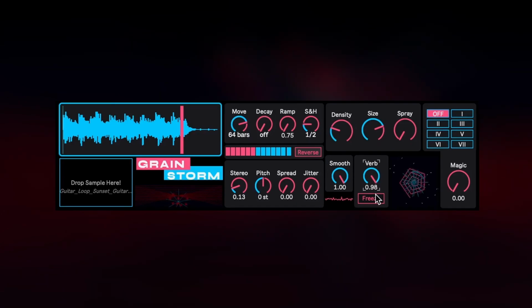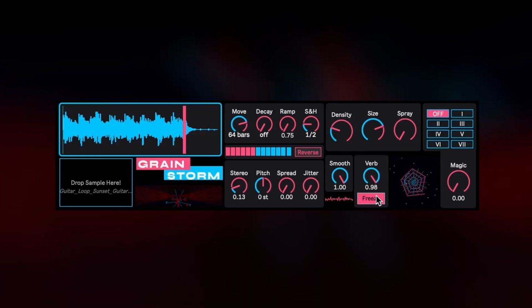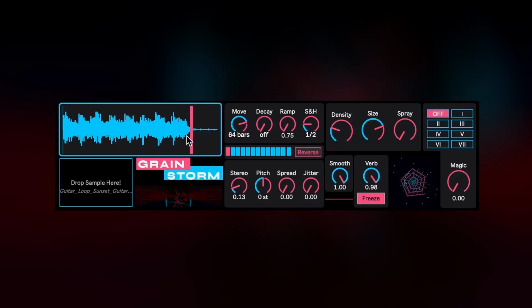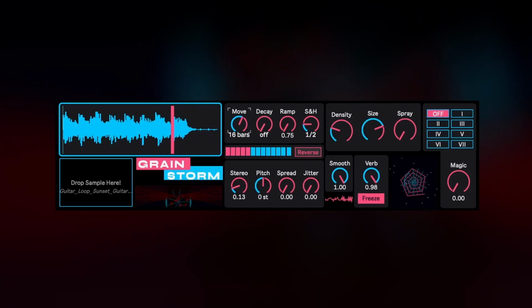And then you've also got a freeze button here, which will freeze in place the current sound passing through it while letting a bit of the grains through. And this is a very easy way to make anything sound like a dreamy pad or a drone.